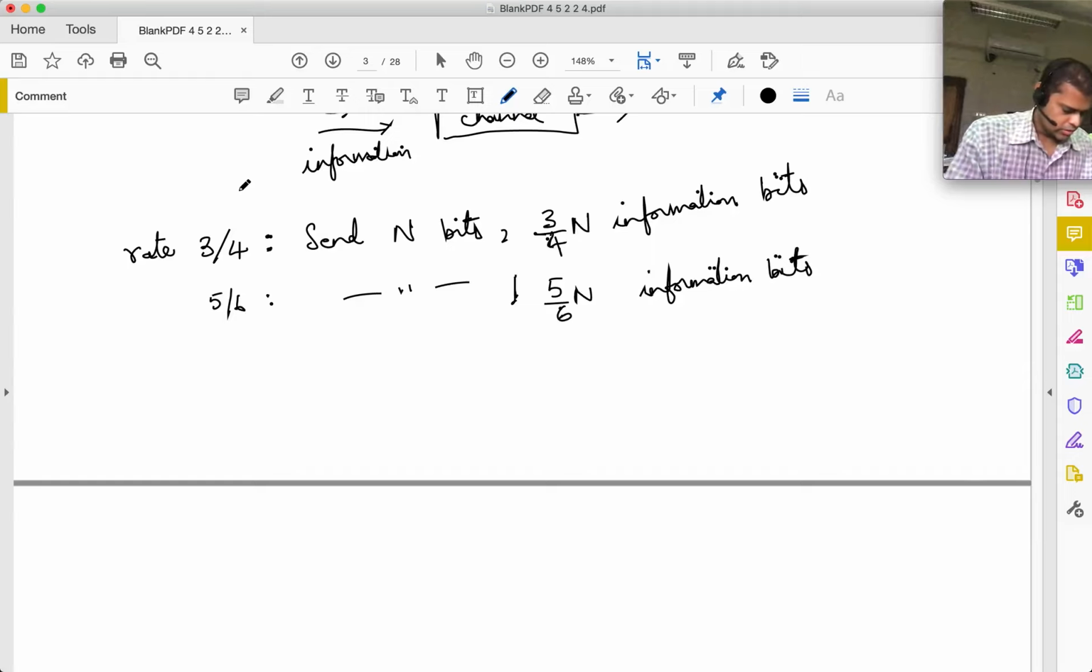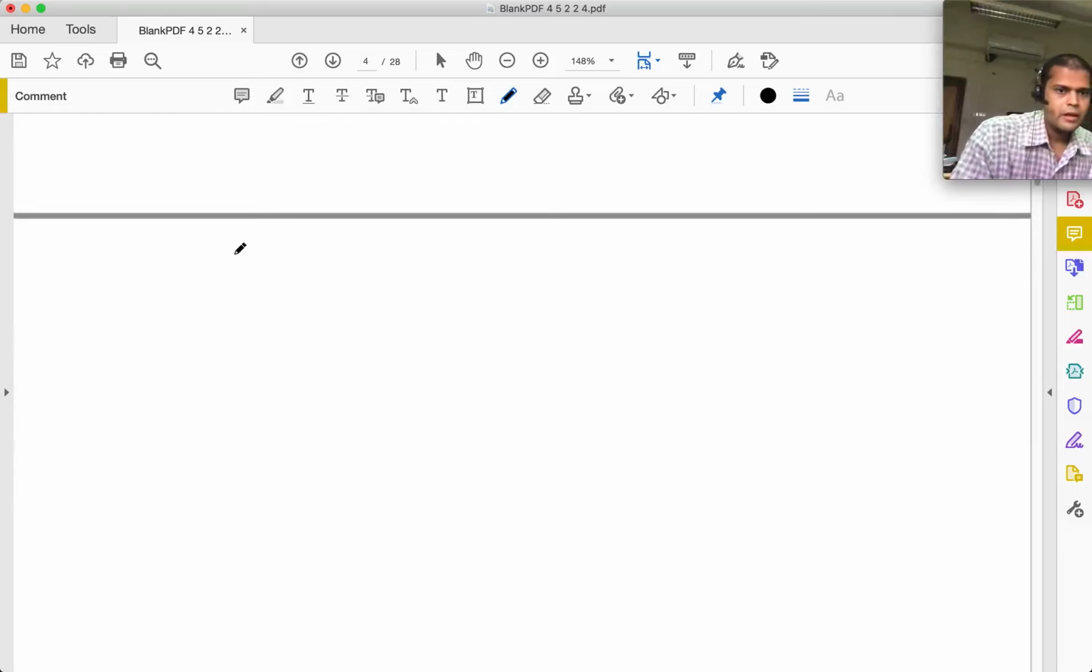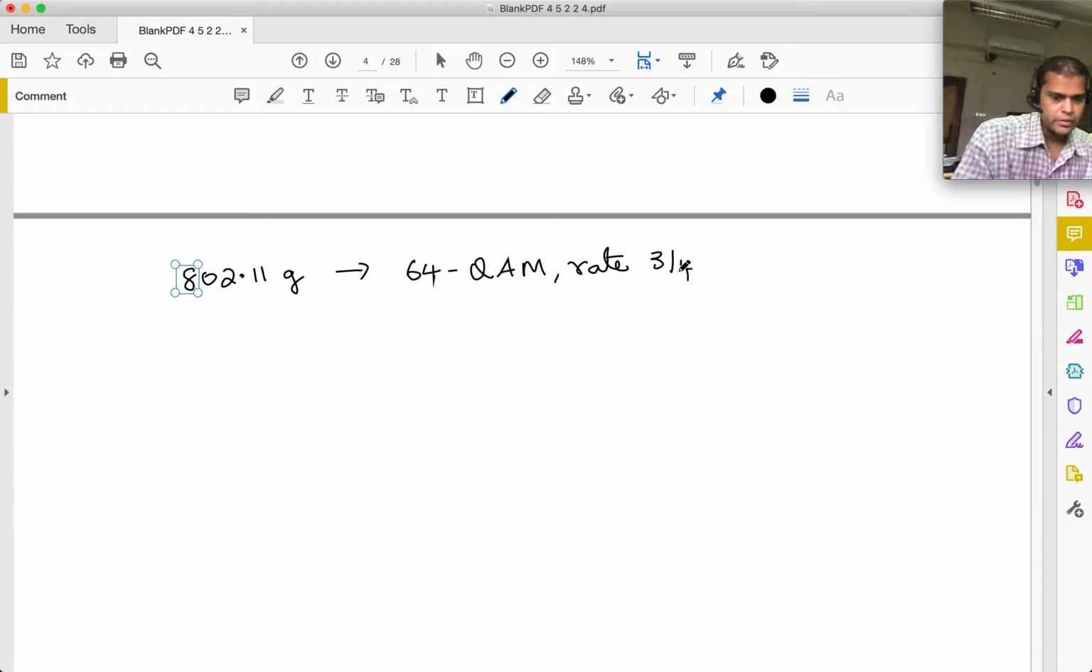So there are various 802.11 protocols, and let me tell you a little bit about some of the versions. 802.11g uses 64 QAM with the rate 3 by 4, and this ends up giving us 54 Mbps as our data rate.